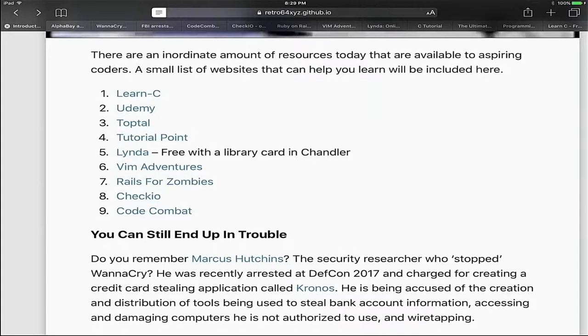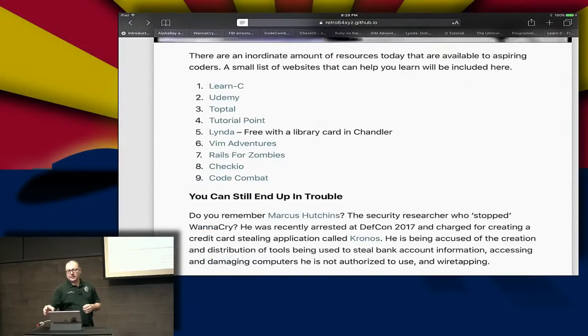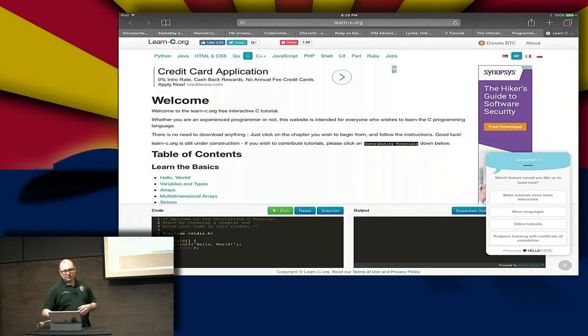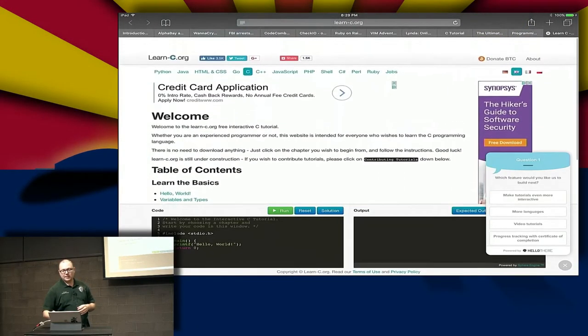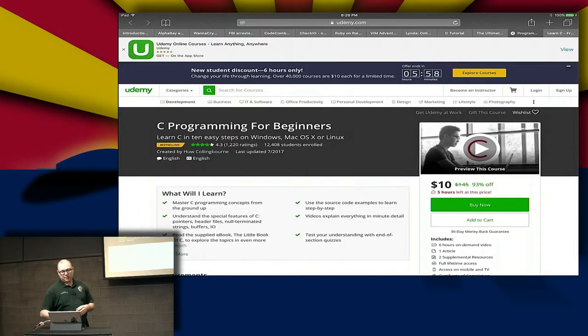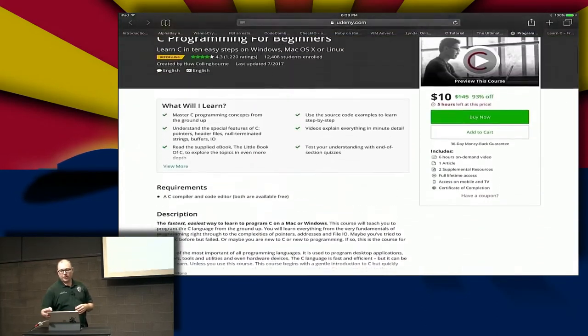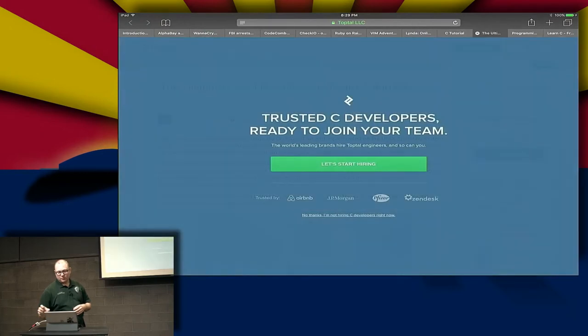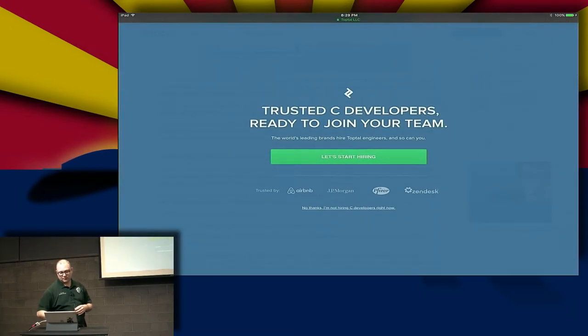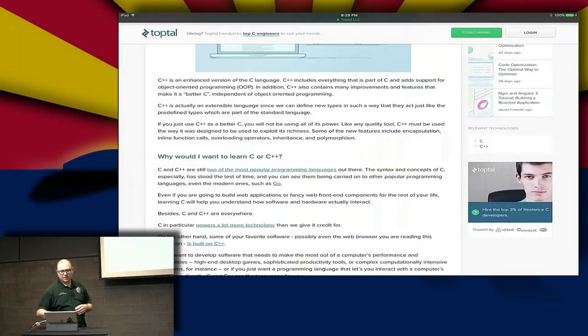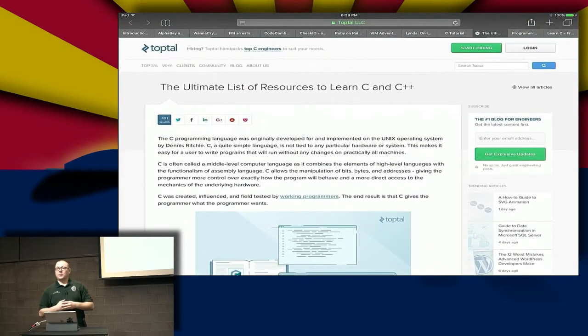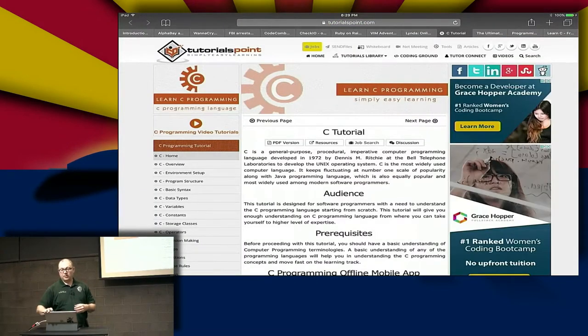Now let's get into a little bit of information about training. I've got tons of links here. Learn C. Hey, look at that, a web page where we can learn all about C. What's this? C programming for beginners. A whole bunch of information there. We have an ultimate list of resources to learn C and C++. We have C tutorials, and this can actually be pulled down as a PDF if you go further down in there.